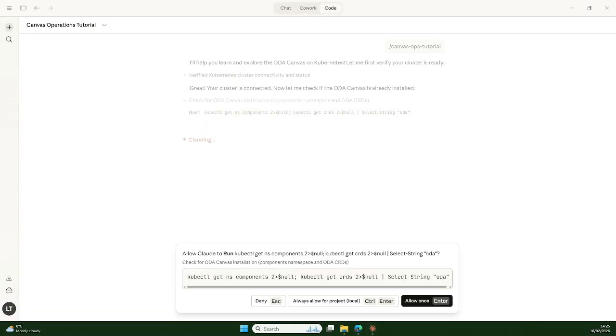The great thing about using an agent skill instead of just reading a paper tutorial is that the agent is really good at troubleshooting. So you can see the first thing it's done is it says, I'll help you learn and explore the ODA canvas on Kubernetes. Let me first verify your cluster is ready. And if your cluster wasn't ready, it would actually guide you through how to properly install the ODA canvas.